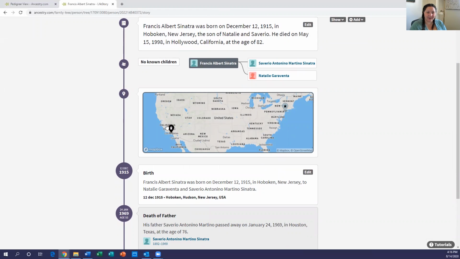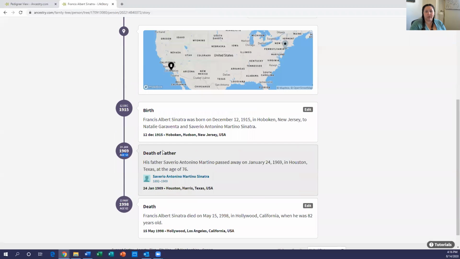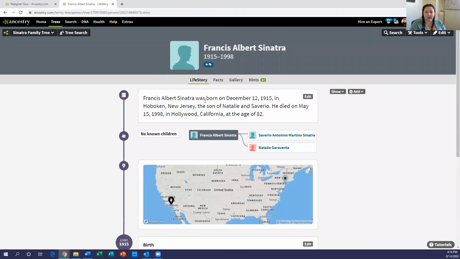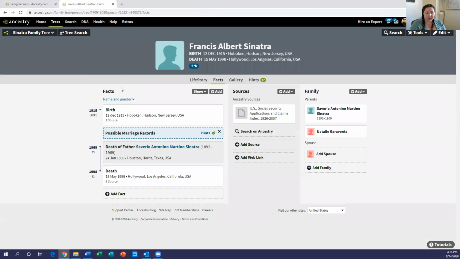So born here, passed away here, and that his father passed away when Frank was 53, and that he himself died when he was 82. And the more information that you add to the tree, and the more people you add to the tree, the more it's going to flesh out this life story. But if you want just the basic facts, you can also get that as well.